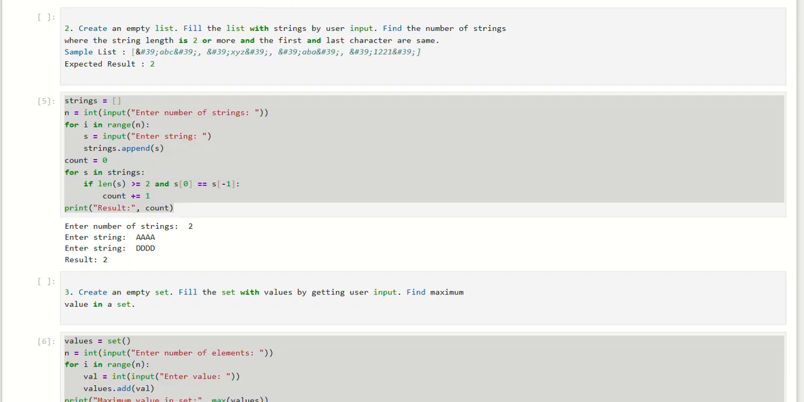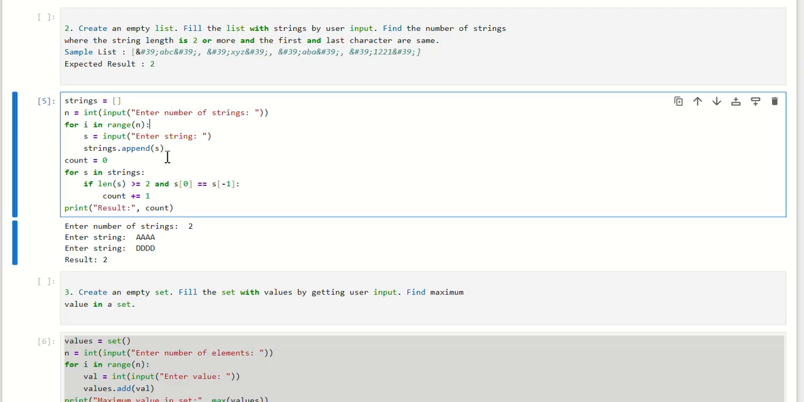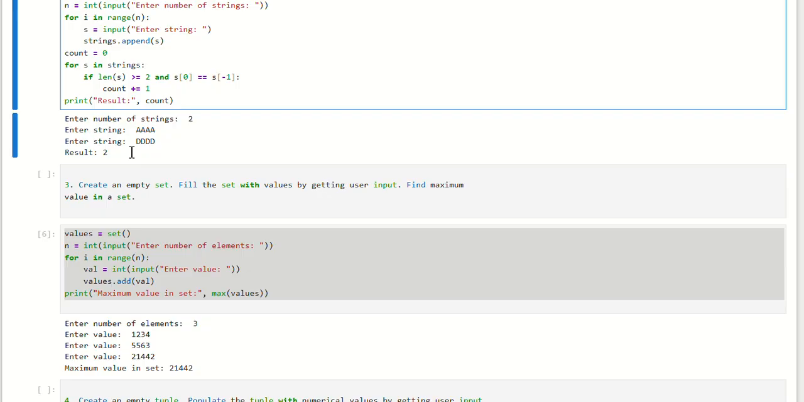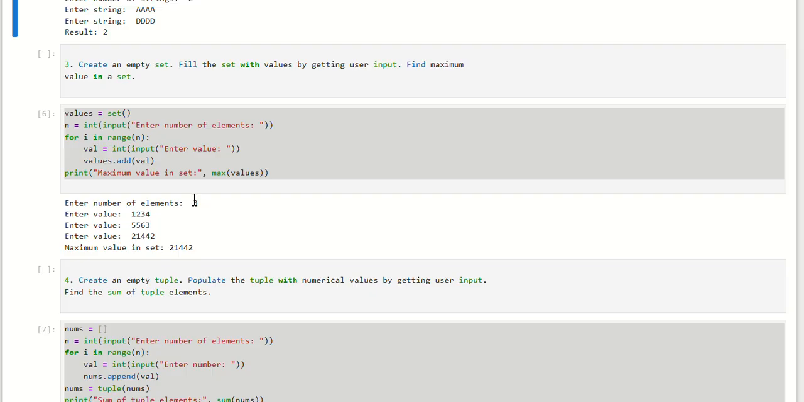Here we will create an empty list, then fill it by giving the number of strings using user input and a for loop. Each time it takes a string from the user, it adds it to the string list, and then we initialize the counter. If the length of the string is greater than 2, and if the first and last indexes are the same, then it will be counted plus 1. And if not, it will not be counted.